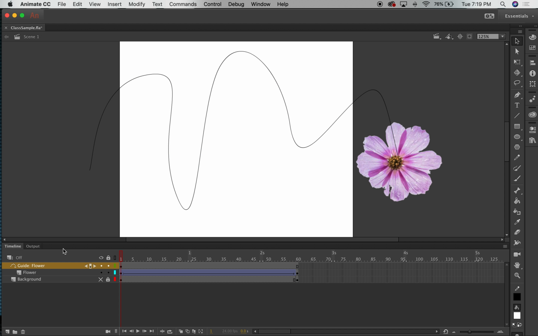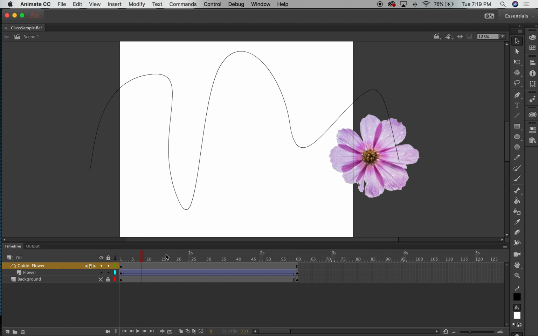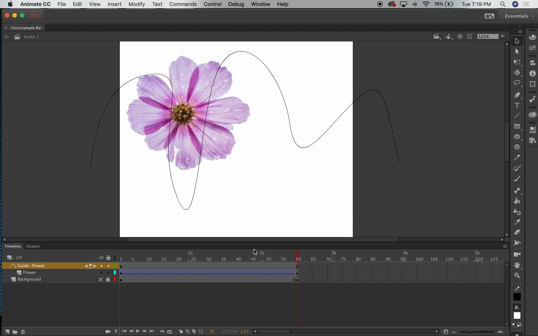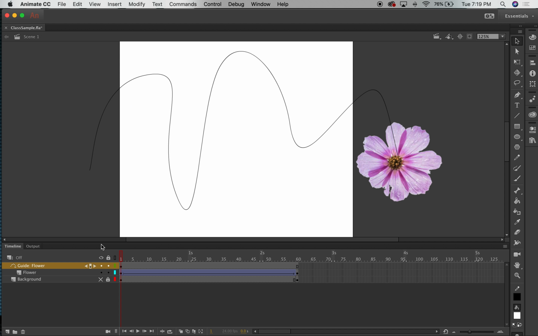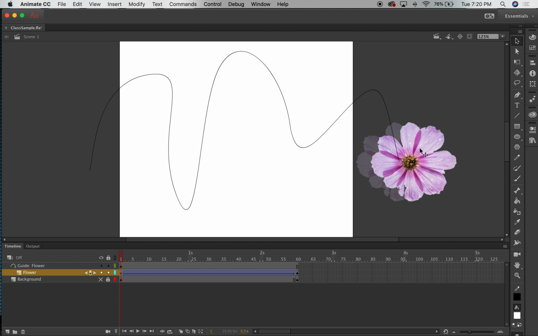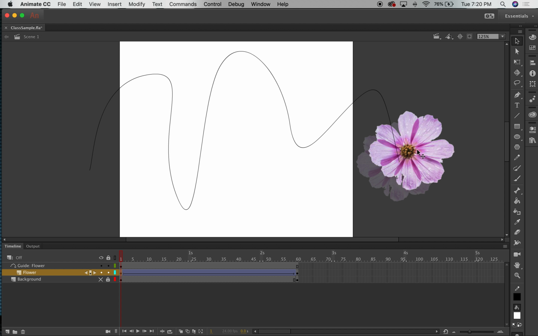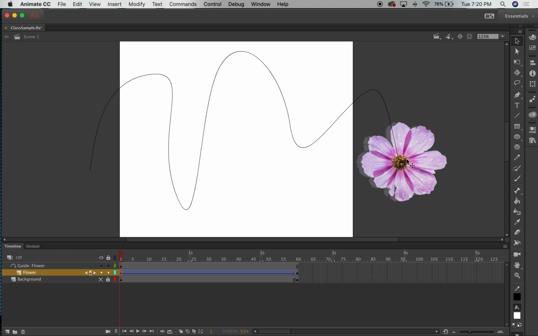And now as you can see, as I'm scrubbing the timeline back and forth, my object is not really connected to this path. So I'm going to click on frame 1 here of my flower layer. And this is a tricky part. You have to see that your flower is here, and you have to click on the flower itself. Whatever area you clicked on, there's a teeny tiny black dot on there that you might not be able to see in the video. You just snap it to this line.